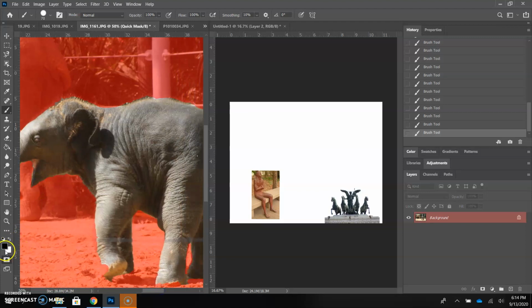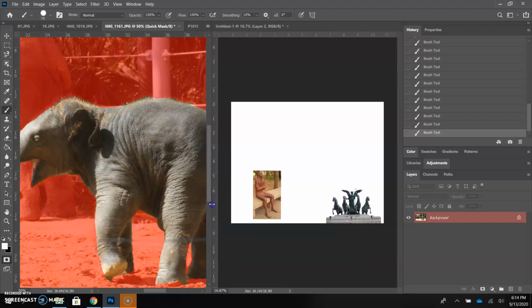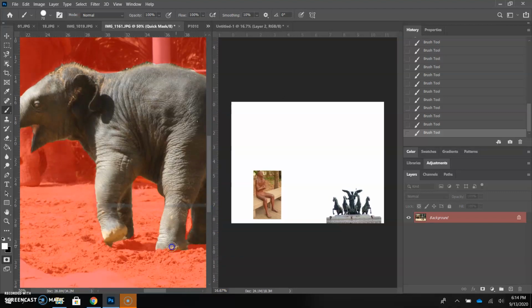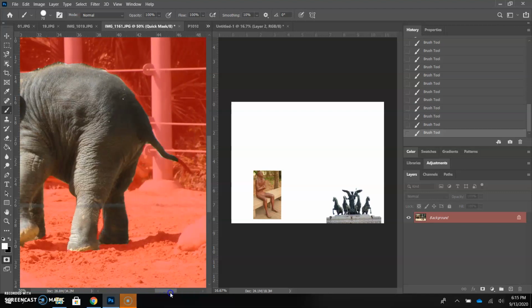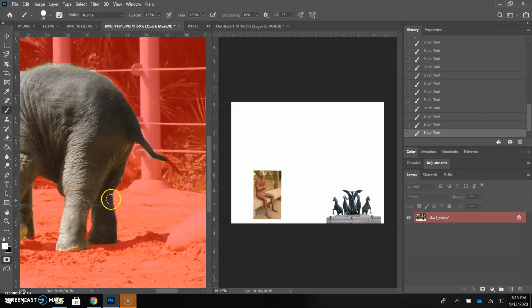So now I'm going to flip these two colors. Notice I can hit this arrow to flip them back and forth. We want white in the front now so that I can add to my selection. Whoops. And a little bit down here. And the tail back here, and I need to decrease the size of it because it's a small, thin area.